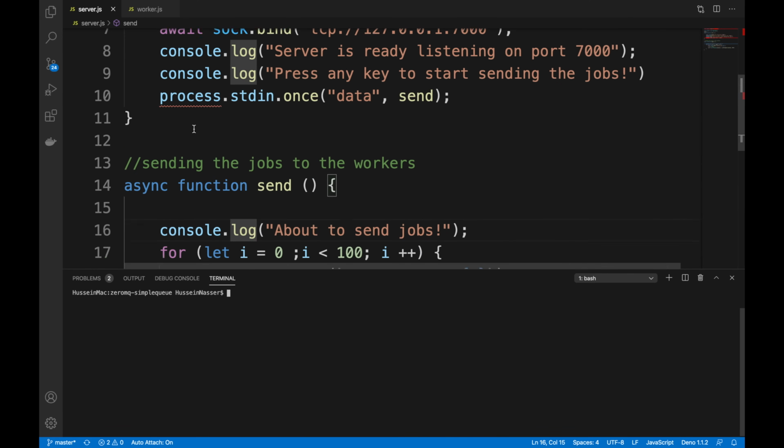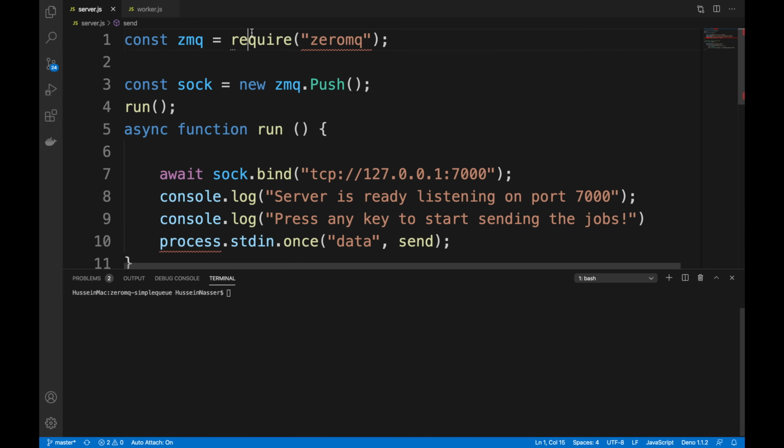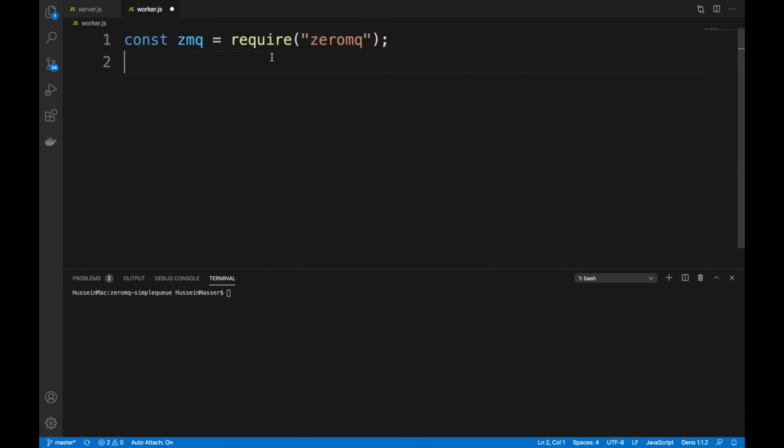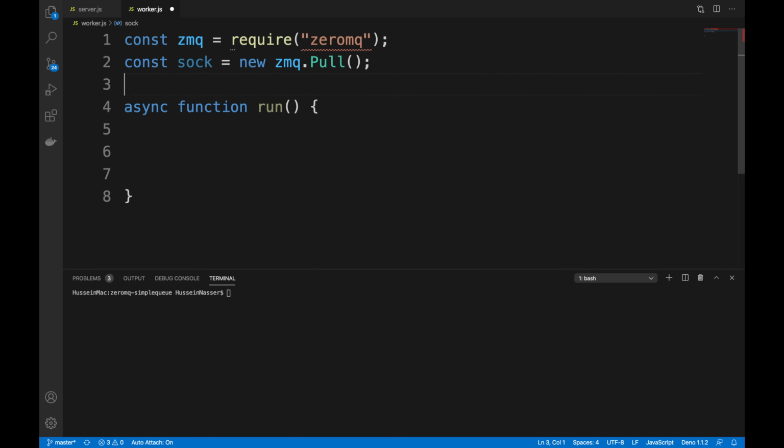How about we go to the worker? What does the worker look like? I'm going to copy this code, paste it, and here's our worker. Socket also, but new ZeroMQ.pull. Exactly. And obviously same thing, function run. And we're going to call the run function here.